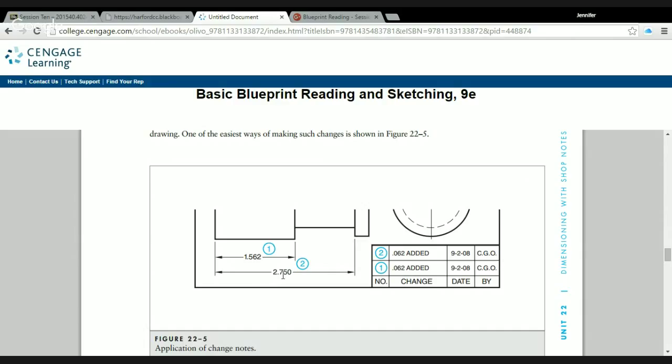Same for the 2.75. They're consistently adding 0.062 onto the dimensions. So prior to that, and I don't have a calculator in front of me, so forgive me, it would have been 2.750 minus 0.062 would have been the previous dimension. They added an additional 62 thousandths to that dimension as well.